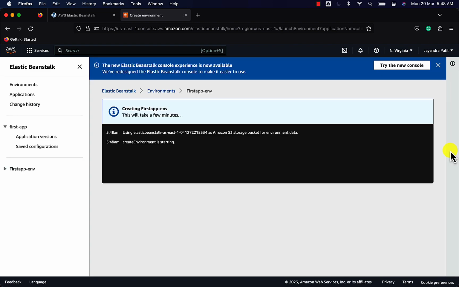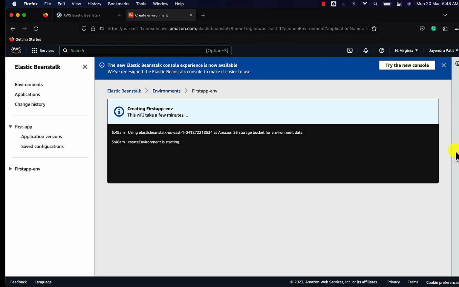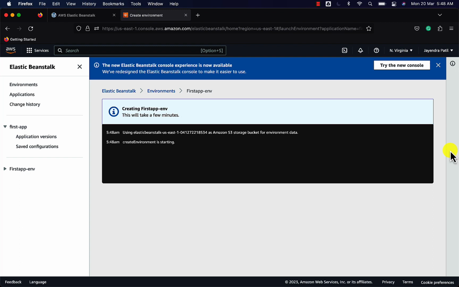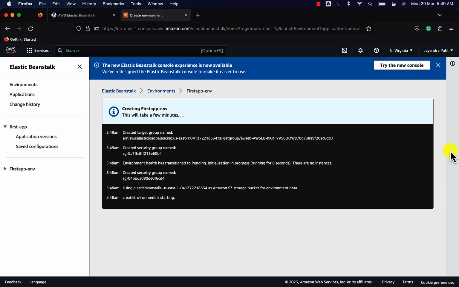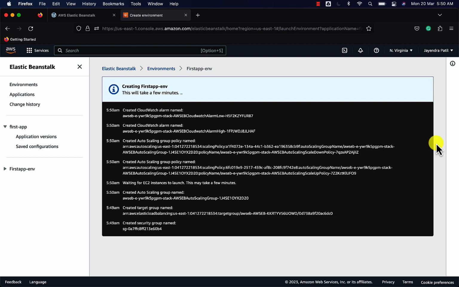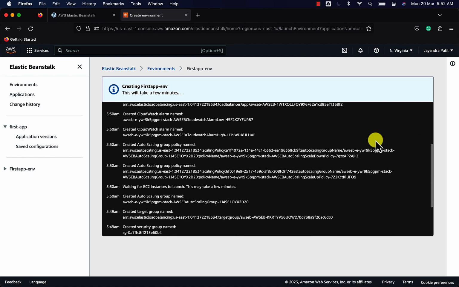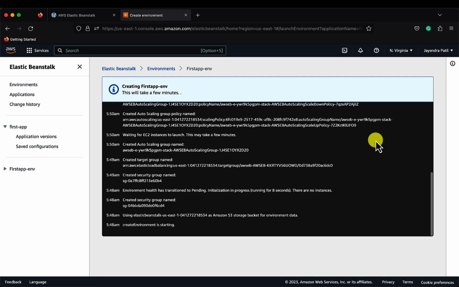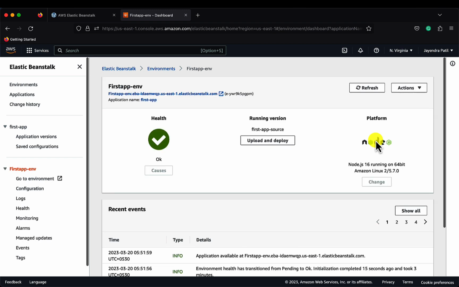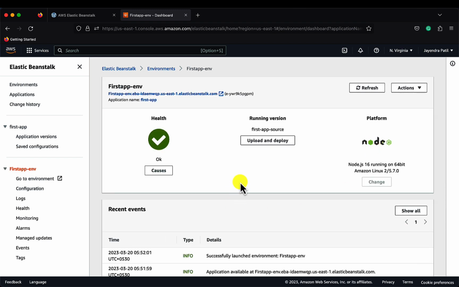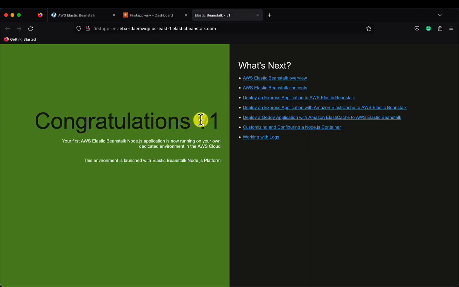The events have started to come in. The environment might take around 4 to 5 minutes to provision, but you can already see all the components being provisioned by Elastic Beanstalk. And it's done. So our application has been deployed. Let's click on the URL to check on the application. And yes, our version v1 has been successfully deployed.